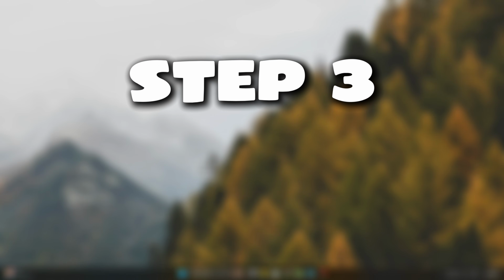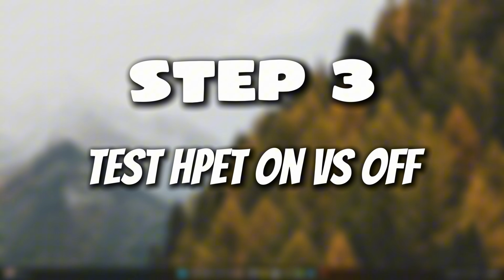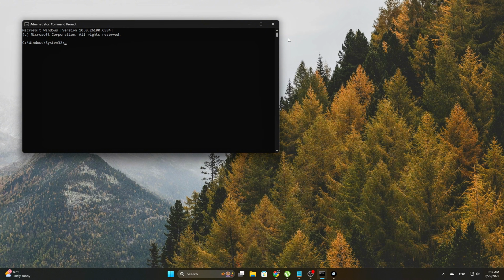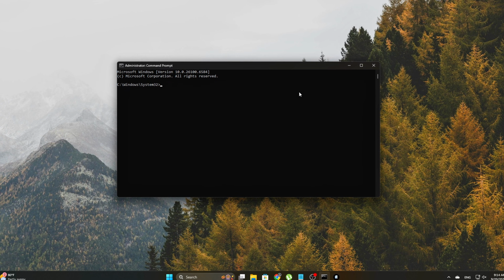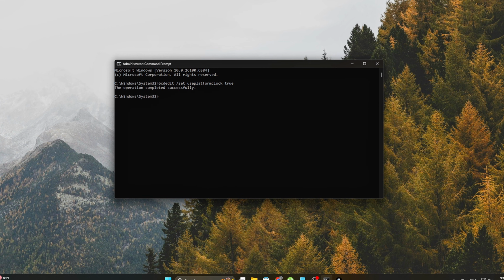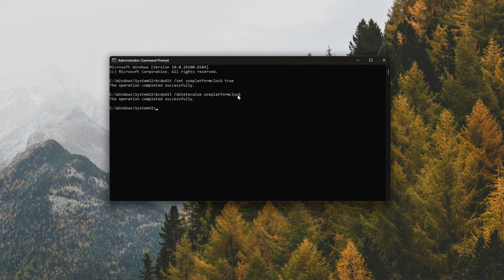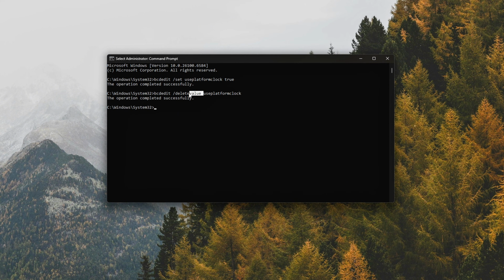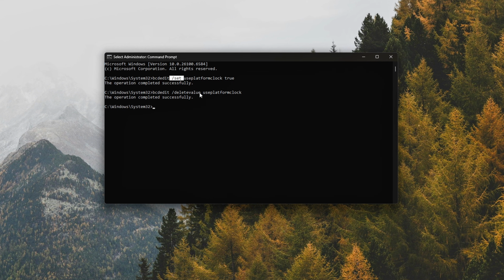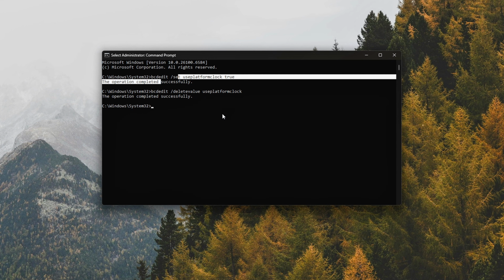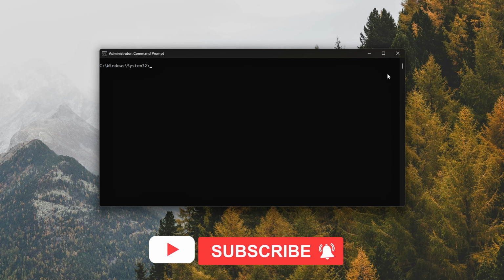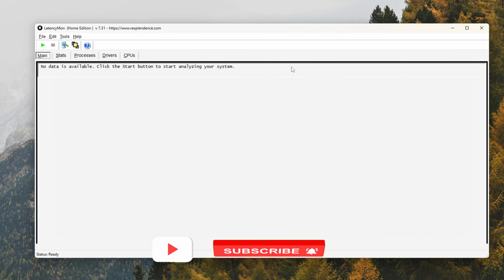Step 3. Test HPET on versus off. The high-precision event timer can have different effects depending on the game or application you're running. In some cases, explicitly enabling HPET can improve performance, while in others, disabling it and using TSC, timestamp counter, will result in lower latency and more stable performance.